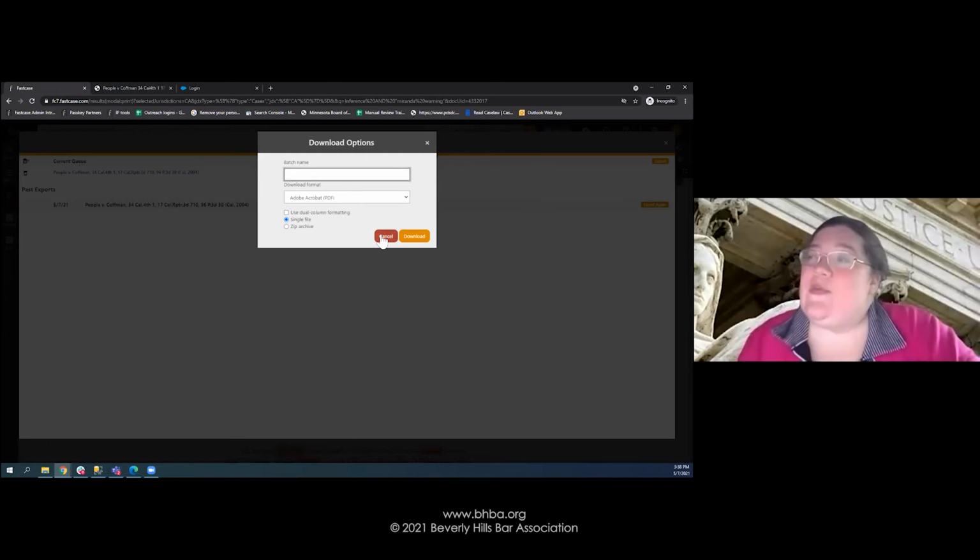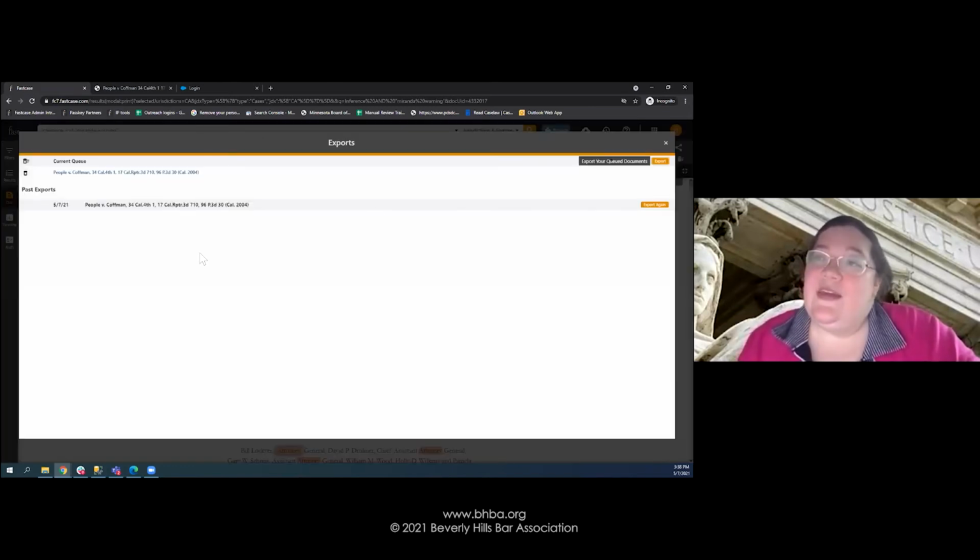Also, a little bit of a pro tip here, but everything you download ends up in your export menu under past exports. So if you're like me and you occasionally can't remember where you saved something to on your computer, you can re-export it at any time just by going to past exports and hitting export again.